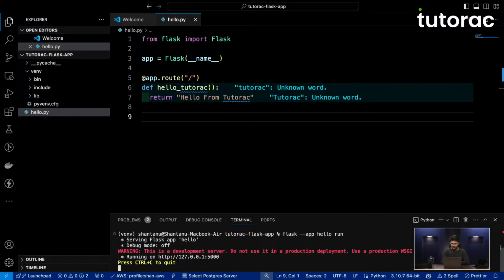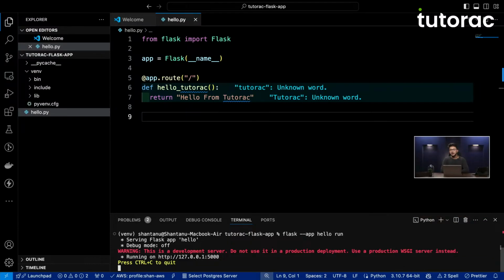As soon as I write this, you can see that my code is running on localhost 5000. Here, dash dash app is trying to tell you that I'm trying to run a Flask app. Hello is the name of the file that I want to run, which has my Flask application, and run is the command to actually make it run.